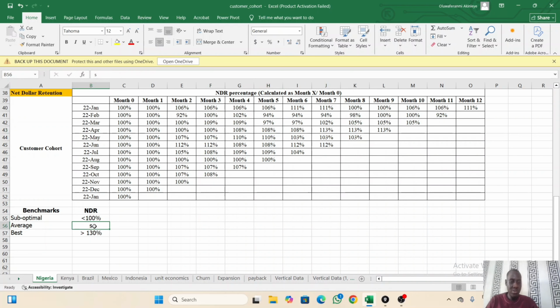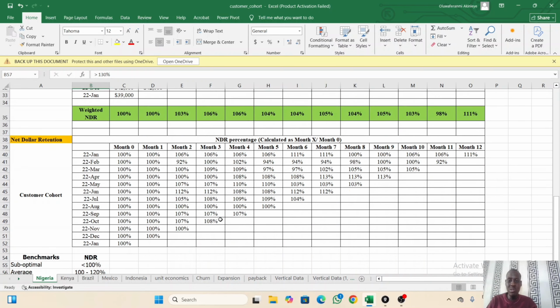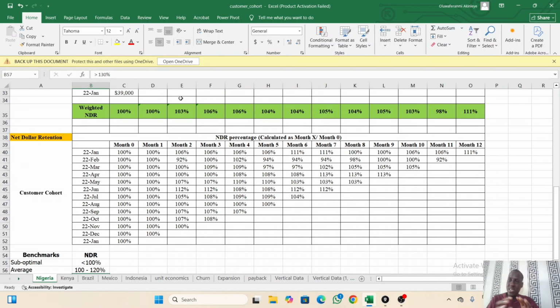The average, sorry about that, the average is actually 100% to 120%. That's the average in the SaaS industry, so anything in that range is good enough. Then we have the outliers of 130% and above. So now let's go into what investors actually look at, which we call the weighted NDR.